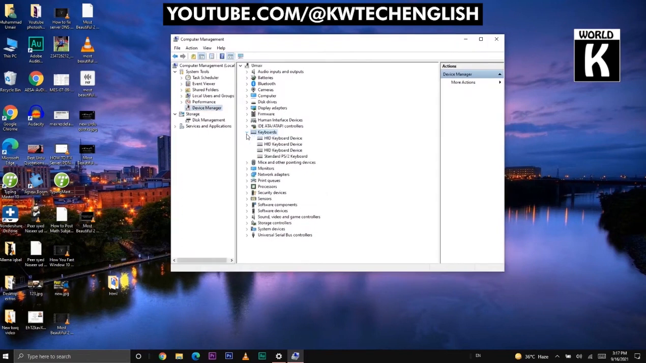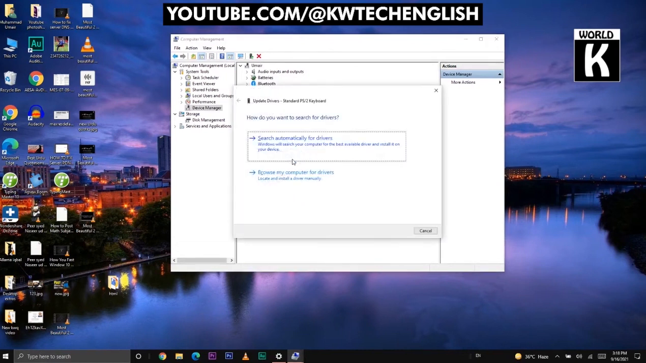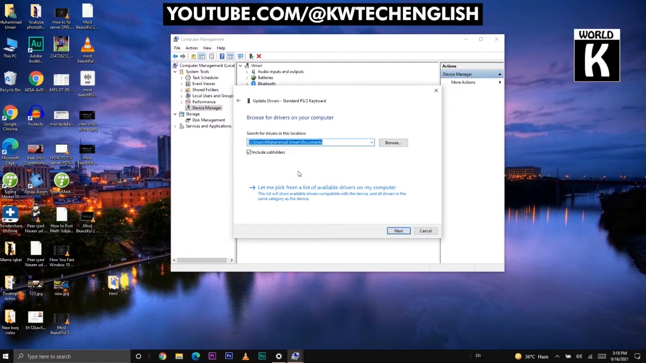After that, here you will see the Keyboards option, and you will see Standard PS/2 Keyboard. Right click on it and click on Update driver, and after that you need to click on Browse my computer. No, you have to click on Let me pick from a list of available drivers on my computer.